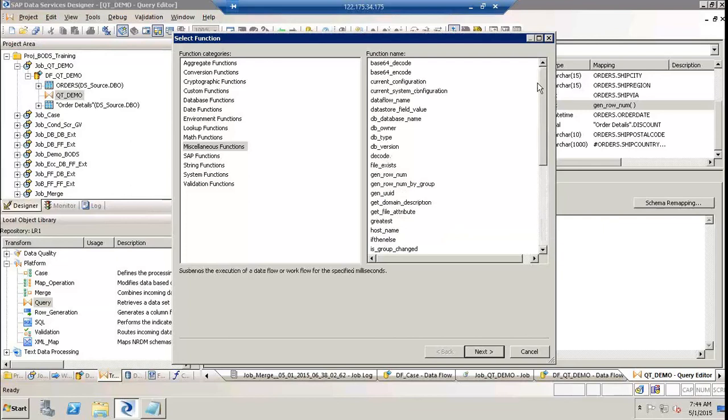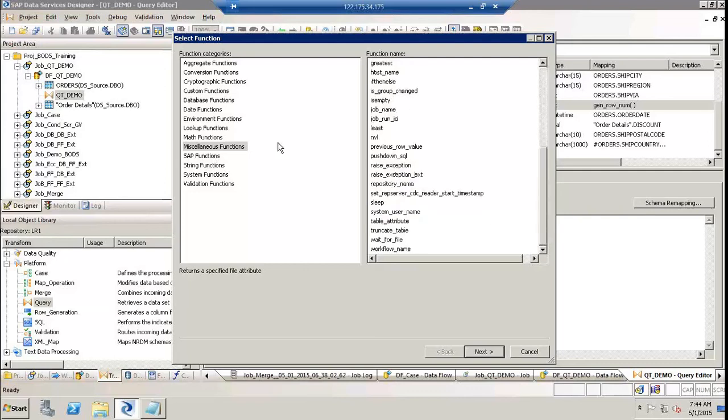So to tell you honestly, I myself don't know most of these functions, but whenever it is required, I just go and read about them. So I know about file exist, and I know decode, I know DB owner, so it will pick what is the owner name for this table name. I can talk about if then else, greatest, host name, right? Get file attributes. So I read about them as I needed them in the projects, and I utilized them. So we will see in the list of miscellaneous functions or list of functions what we have, and we will try to utilize them as per the project requirements.